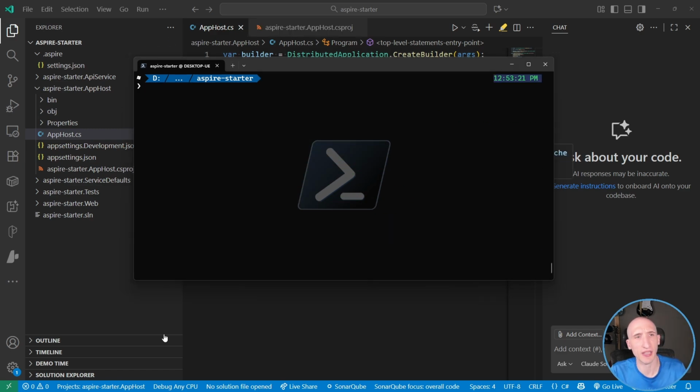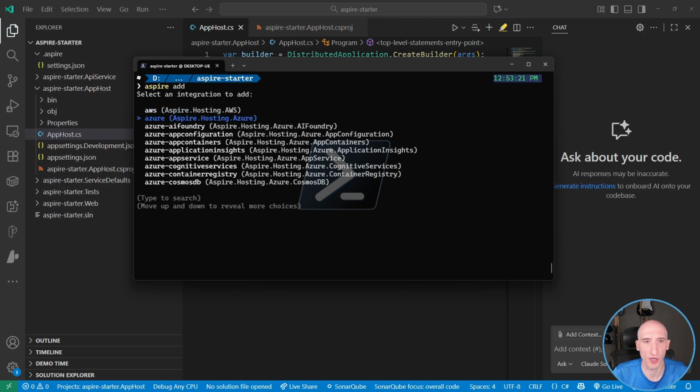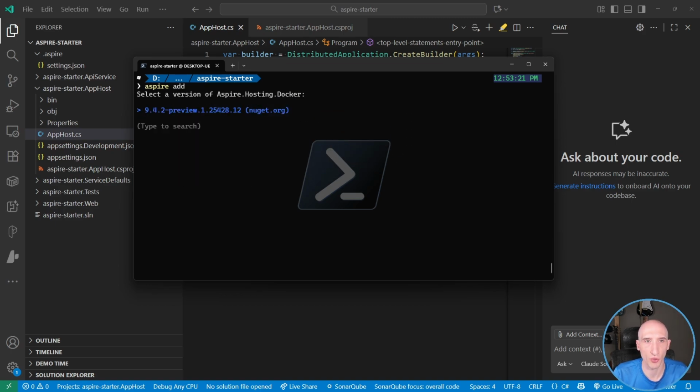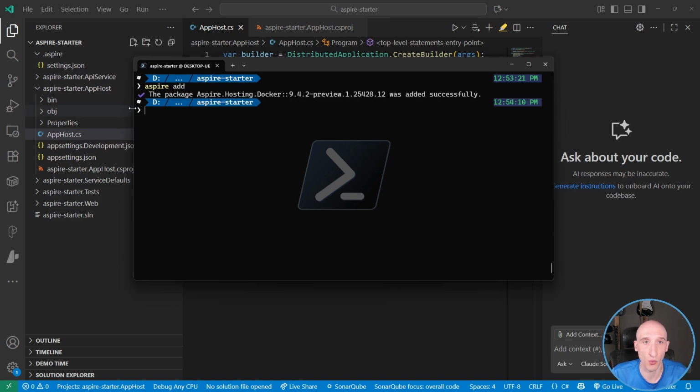And another cool thing, let's say for instance we have this application and we want to publish it. So let's just go through the process of publishing that. In this particular case, this is a web application, so maybe I want to build a Docker container for it. So I can do something like Aspire add, and then go for here, and then I can scroll down and get the Docker hosting package. I'm going to pick 9.4.2. And this is going to add Aspire integration for Docker.